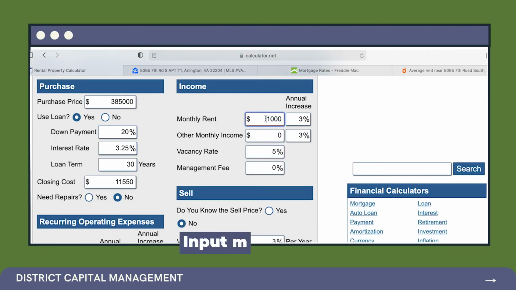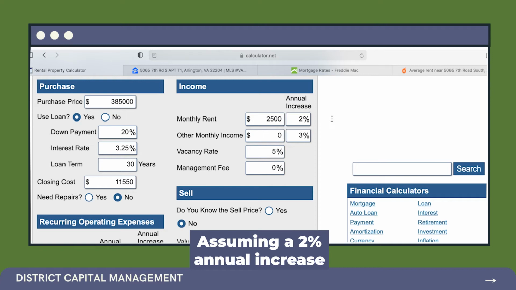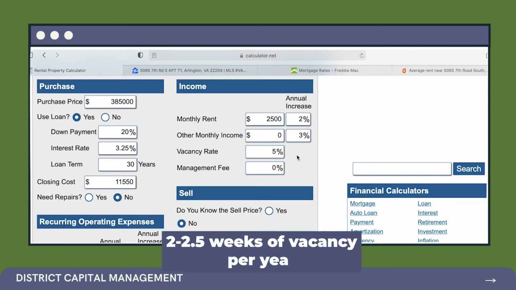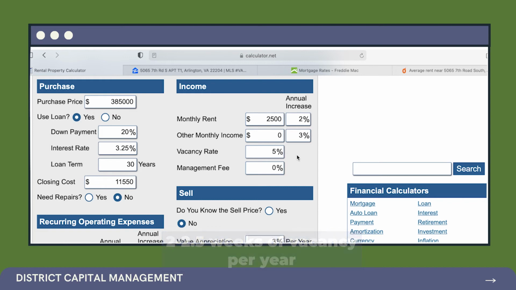It's monthly rent, $2,500. I'm going to assume here 2%, which is what tenants are usually expecting each year. And vacancy rate is 5%. That's what typically I assume. That's around 2 to 2.5 weeks of vacancy over a year, which is the amount of time that you might need to look for another tenant if your tenant leaves.